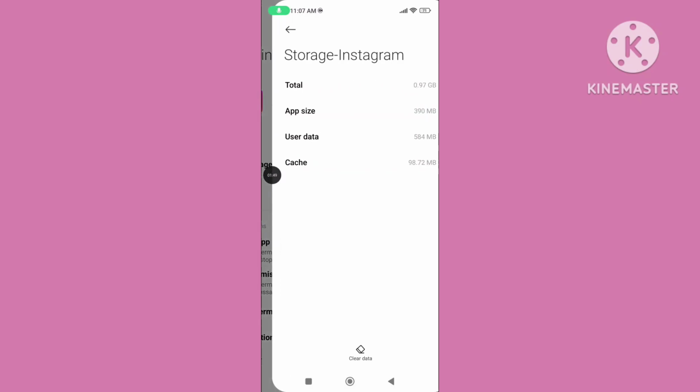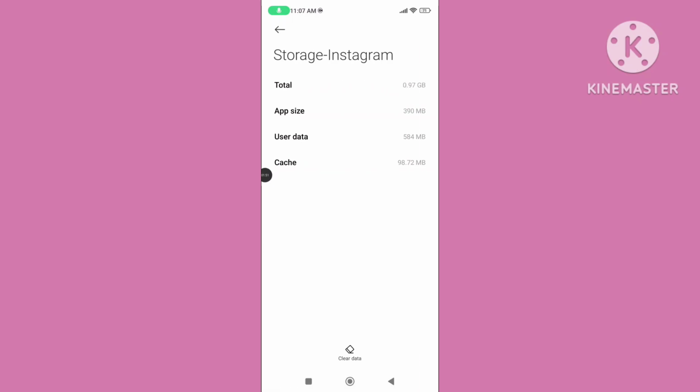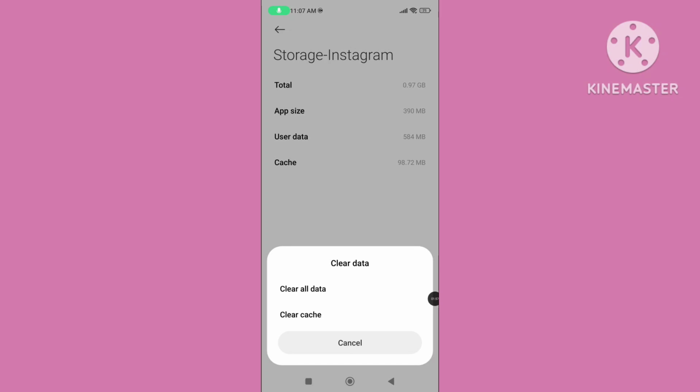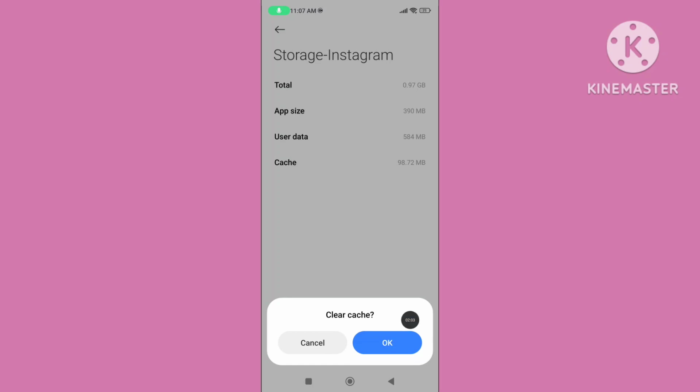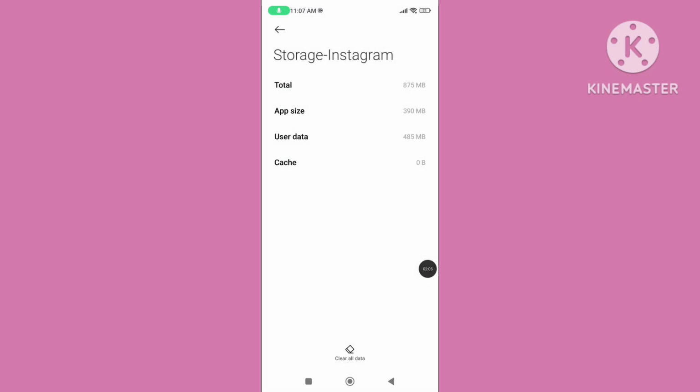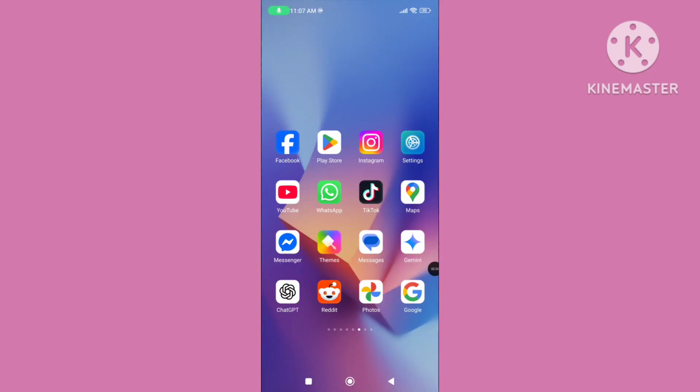Tap on storage. Tap clear data. Click on clear cache. Clear cache data. It helps you to fix the Instagram blind option not showing problem.